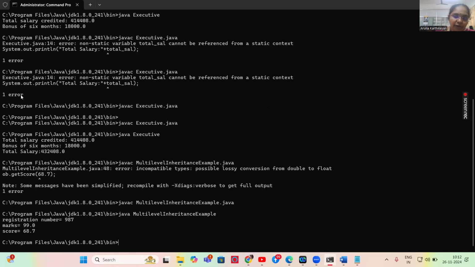See here, your register number is 987, your mark is 99, your score is 68.7. We have created an object only for the score class, that is the derived class. Through that, we can access the student detail class as well as the mark class. So this is how multi-level inheritance can be implemented by using Java programming.